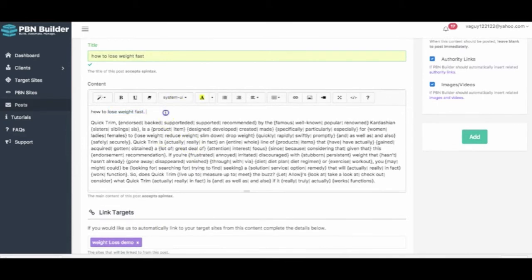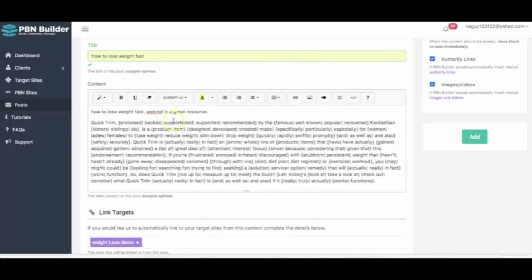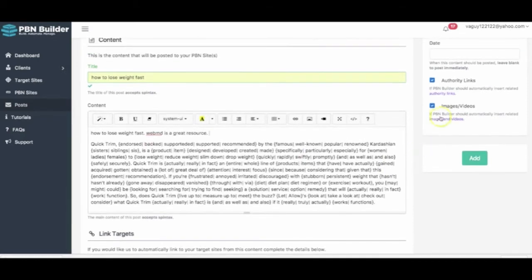Now what I've got to do as well is add WebMD in here. Resource. Okay, and now it's also going to link to the authority link that I added as well, so that everything looks natural. Remember, you don't want to be just linking to your PBN sites. You also want to have at least one authority link in there so that everything looks natural. All right, and now you also want to make sure that you have this selected so that PBN Builder knows to turn this text into the authority link that we added.